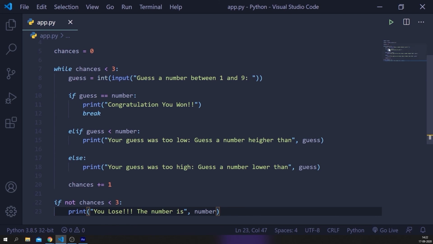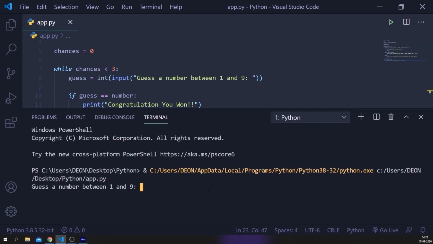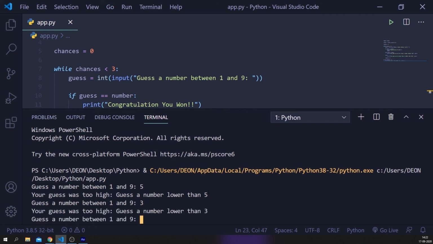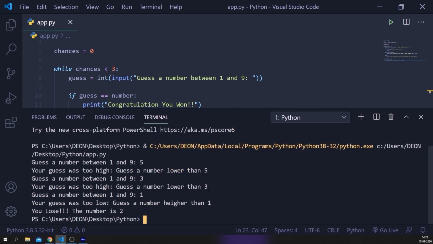Let's run this program. Guess a number between 1 and 9. Let's enter 5. Your guess was too high. Guess a number lower than 5. Let's enter 3. Your guess was too high. Guess a number lower than 3. Now let's enter 1. Your guess was too low. You lose. The number is 2.